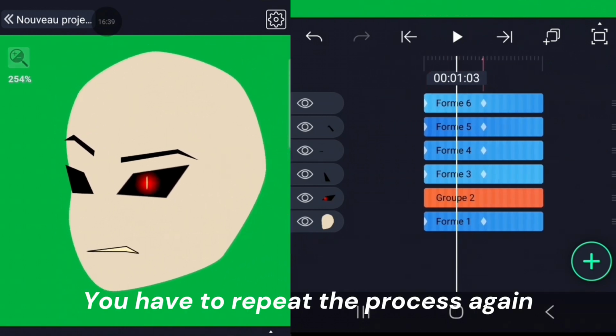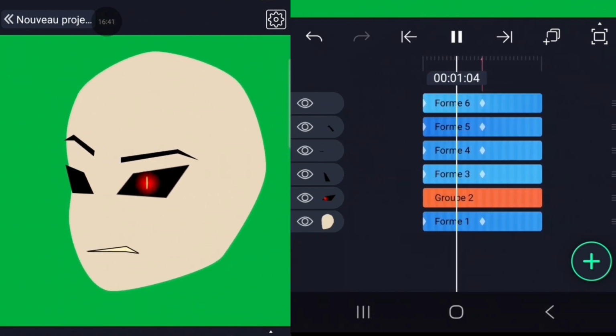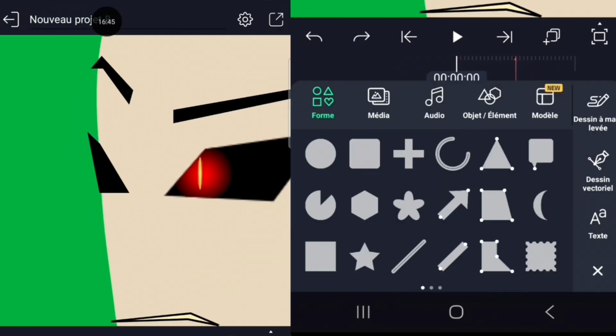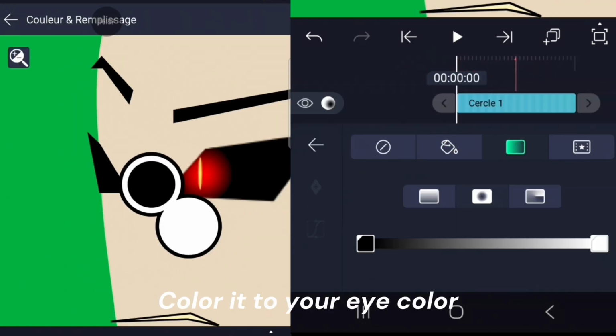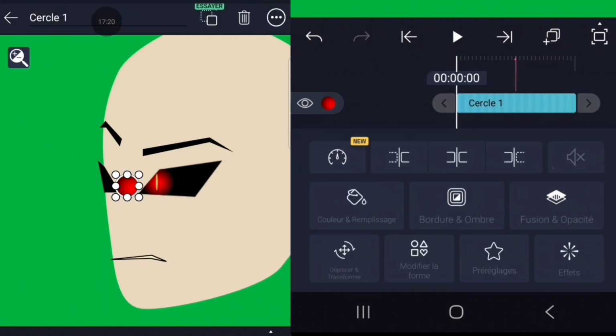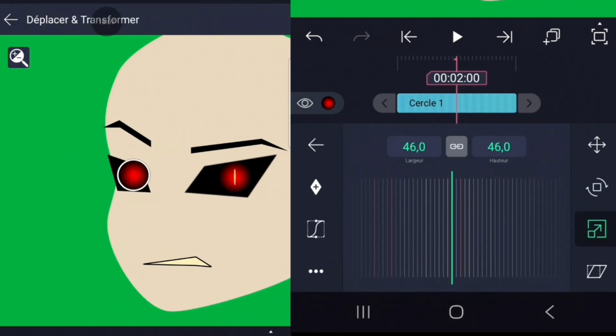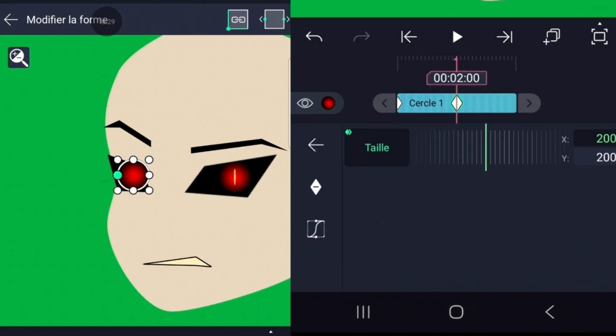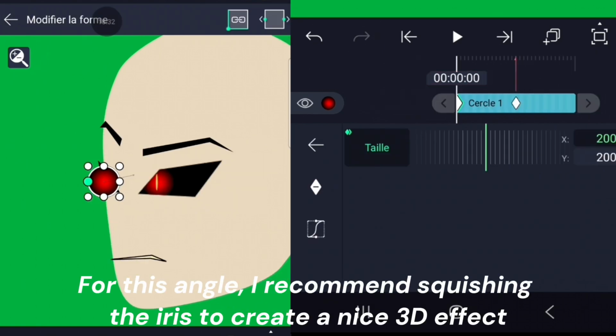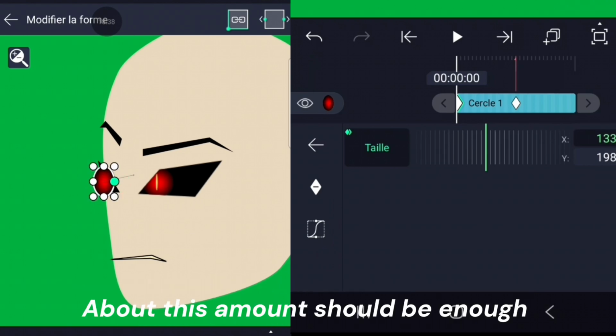You have to repeat the process again. Create a circle. Color it to your eye color. Make it the right size and place it. Never forget the keys. For this angle, I recommend squishing the iris to create a nice 3D effect. About this amount should be enough.